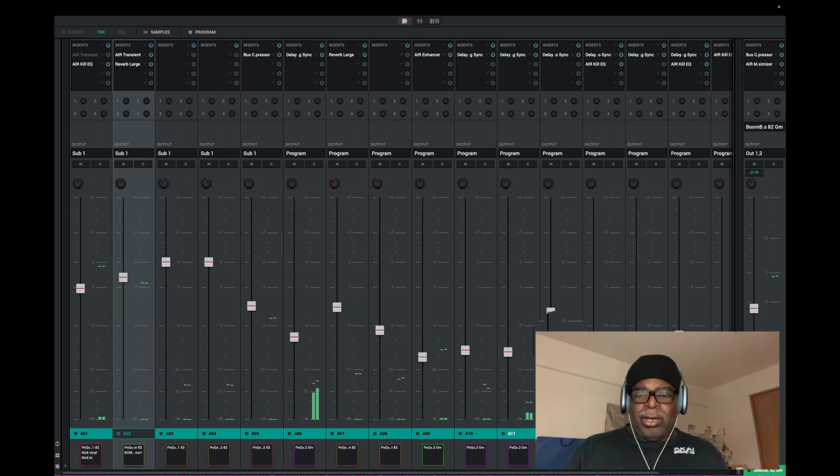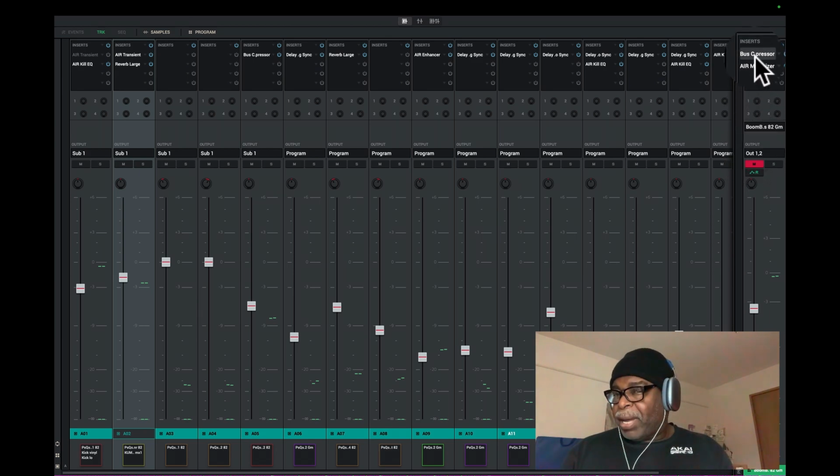Now what's happening here is I've got these pads, and here on the right side, this is the program channel, right? The program has its own separate output. On this I have a bus compressor, and I also have an air maximizer right there, right? And that's on the output of these sounds.